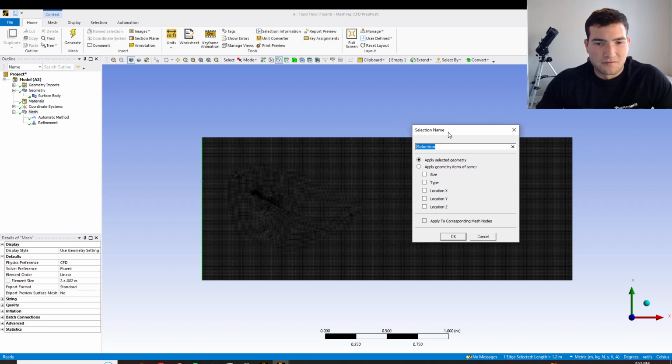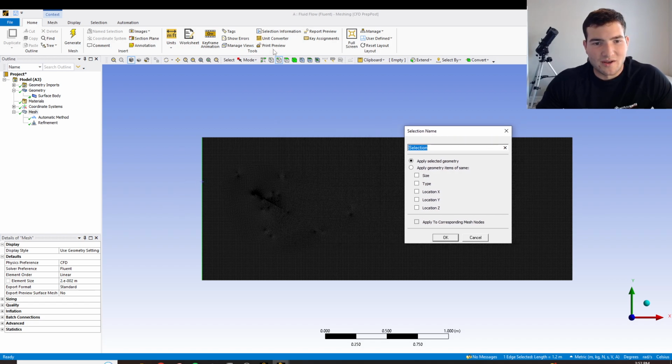But we have, I'm going to be naming my edges now. So I edge selected and then I pressed N on this, or I clicked this edge and pressed N. So this is our inlet.